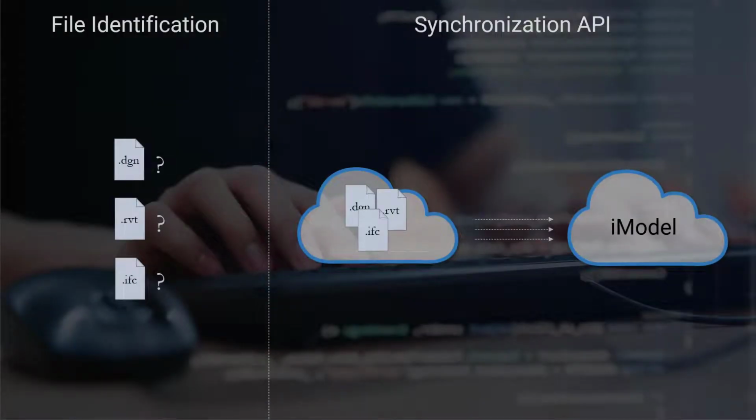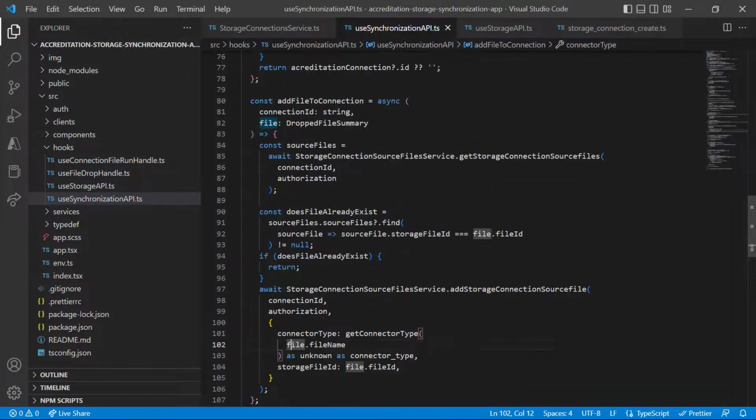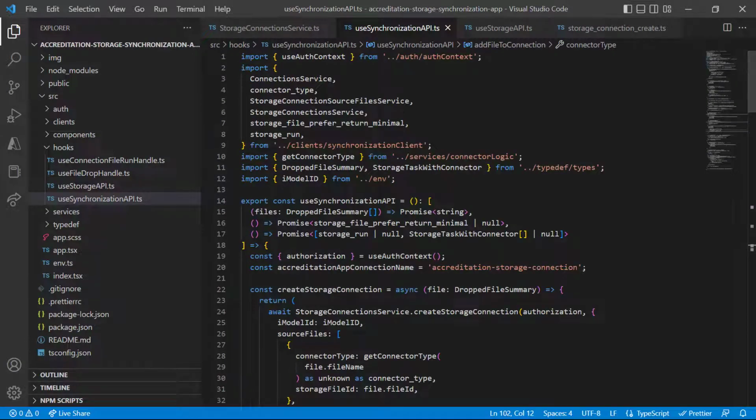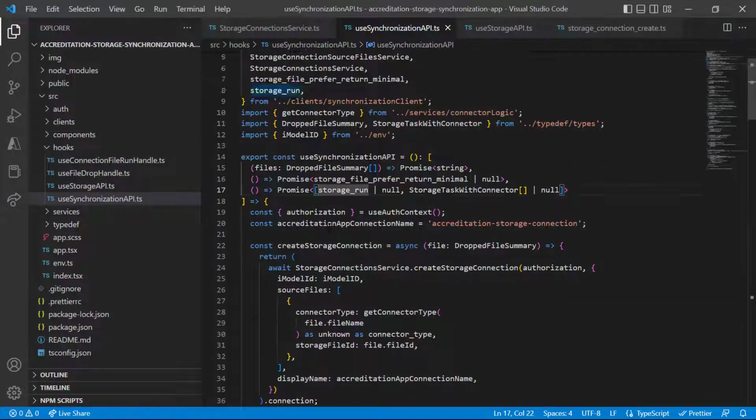And then there is a uSynchronization API hook. Now this has all the methods that we see in the synchronization process, which involves creating a connection, running a connection, and then getting information or the status of the run. So you'll see methods for all these commands.